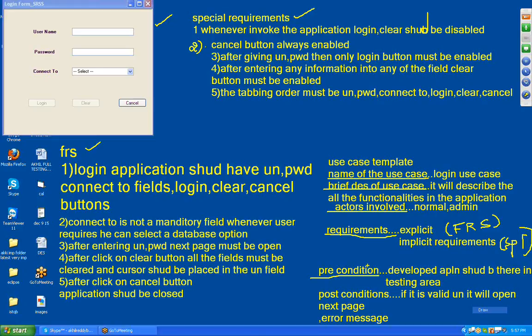If it is a valid username and valid password, it will open the next page. If it is a wrong username and wrong password, it will show an error message. This is the use case template. In the use case template, we have some fields: name of the use case, brief description of use case, actors involved, requirements, precondition, post conditions.